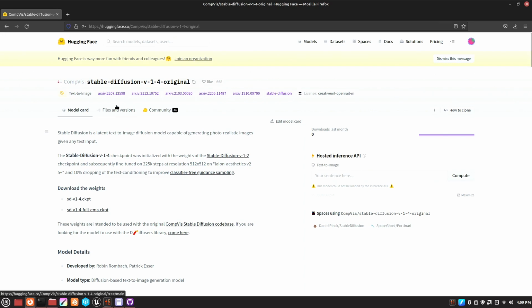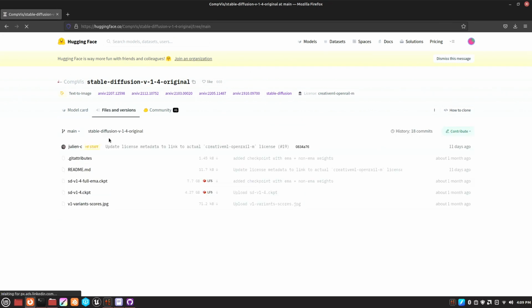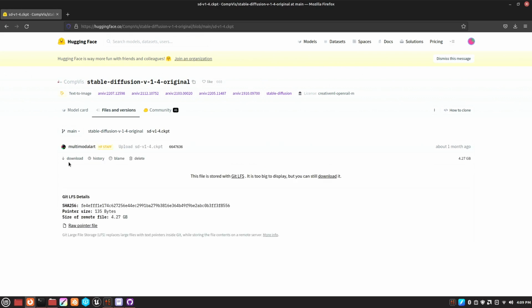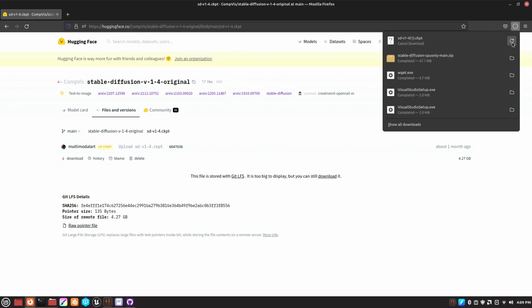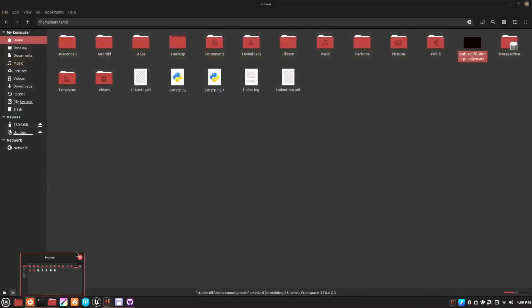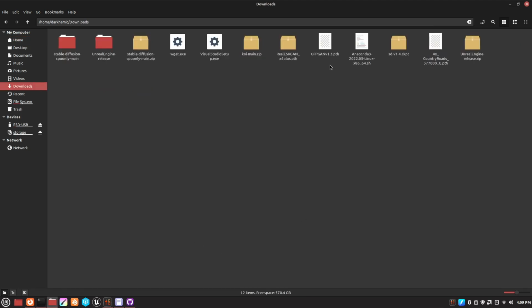After you go and get that signed in, you're going to go to your files. You're going to go down here and you want to download this one. You click on it, you go and download. I already have it downloaded, so I'm going to cancel that. It is 4 gigs, could take you some time. Back to the downloads.